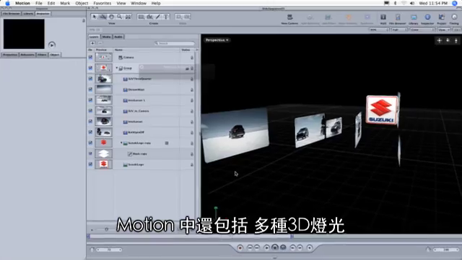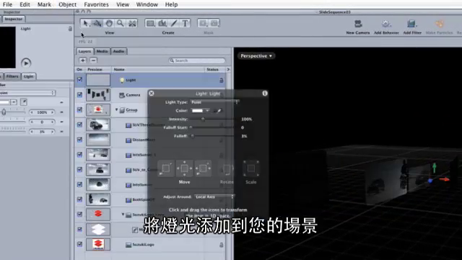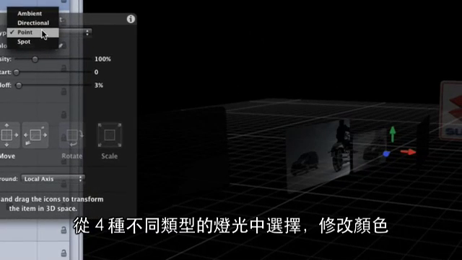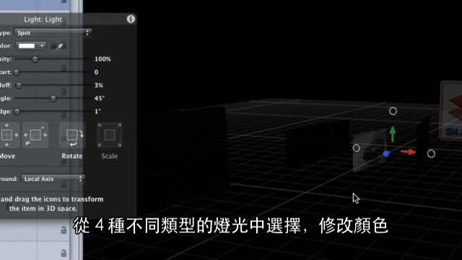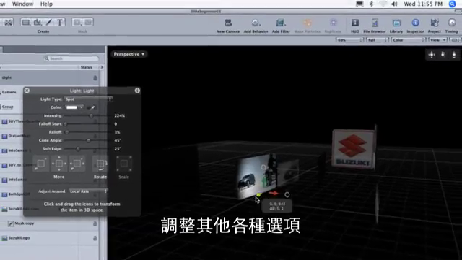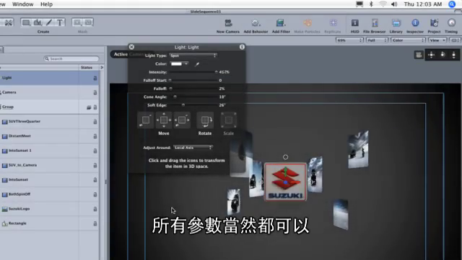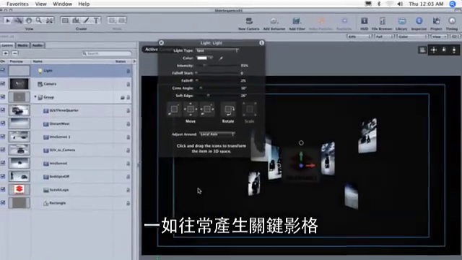Motion also includes 3D lights. Choose Object, New Light to add a light to your scene. Choose from 4 different light types, modify color, and adjust a variety of other options depending on the light type selected. All of the parameters can of course be keyframed in the standard fashion.